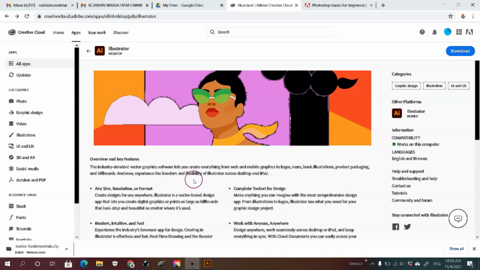So in this lesson, we will learn the introduction to Illustrator. You can go to the official website of Illustrator, which is creativecloud.adobe.com, and then search for Illustrator. But basically, for this software you need to have a license.